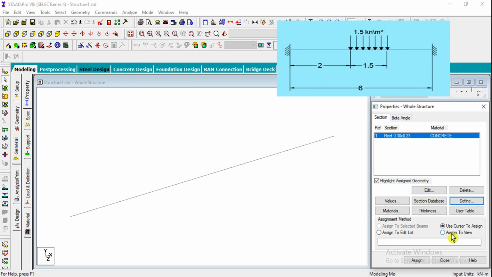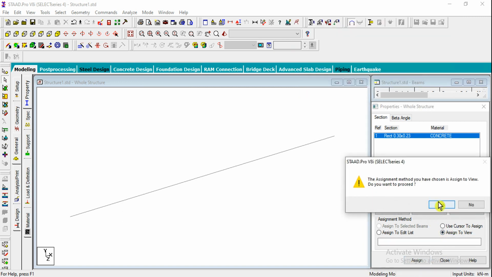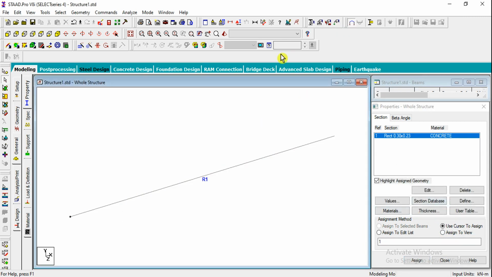So again, I'm going to assign to view. Assign, yes. And if you want to check the length of the beam, we can go for display node to node distance. Just click on this one, and we have to define the first node and the second node.